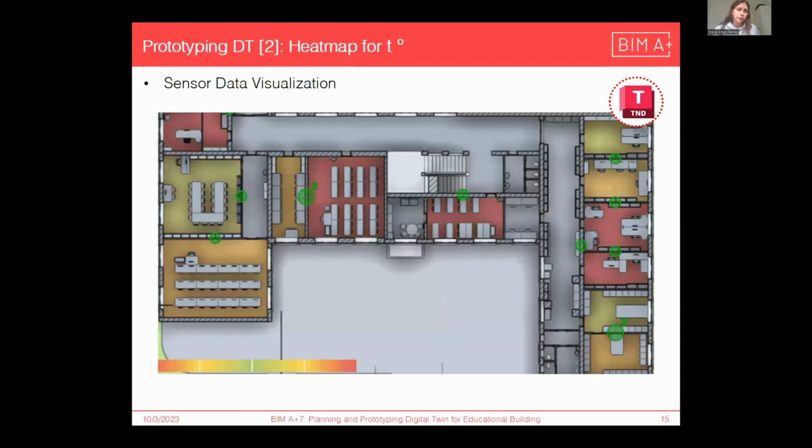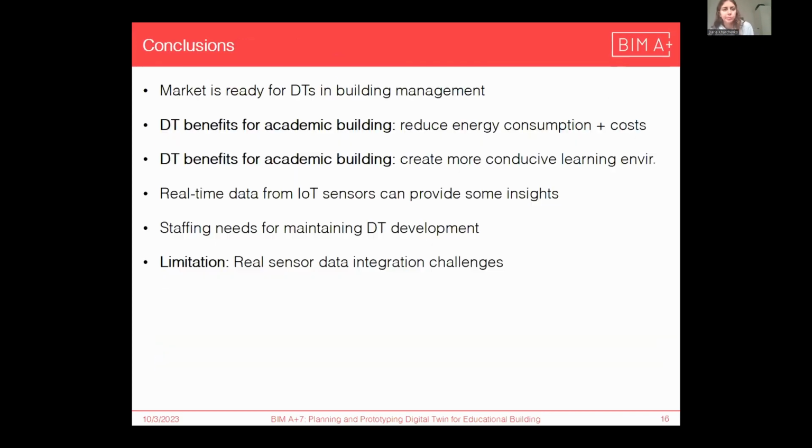And the last step was creating heat maps. Here you can see a heat map for temperature. It is a kind of sensor data visualization for better understanding of the situation, like where the conditions are bad, where they are normal, and so on.